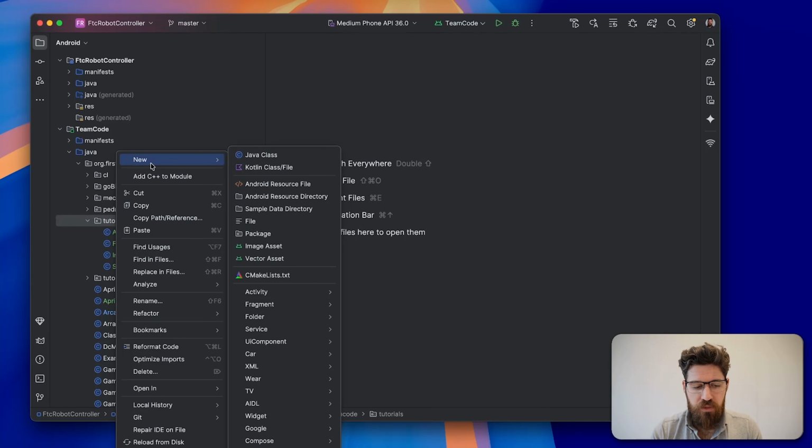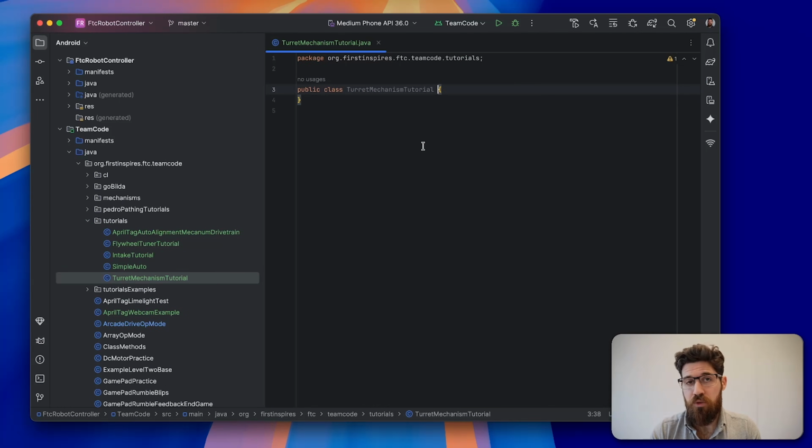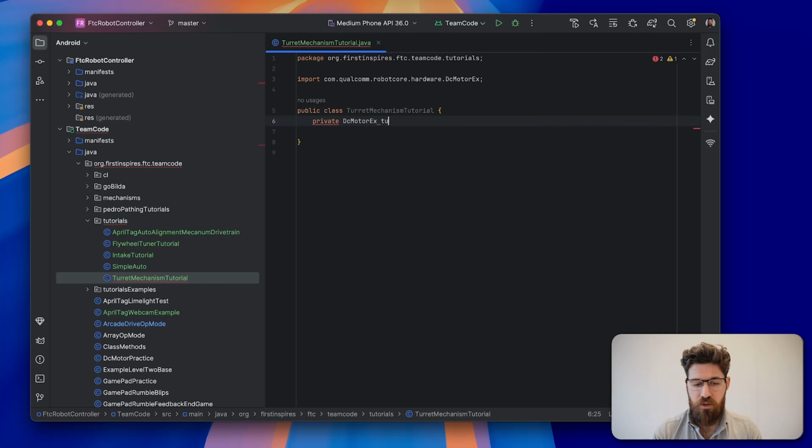So let's start by making a new class. I'm going to call this one TurretMechanismTutorial. Of course, you could call it whatever you want. Now, the first thing inside we need to do is create the motor that's actually going to rotate the turret. In my case, I'm going to be using just a standard DC motor. So I'm going to make a new private DcMotorEx, and I'm going to call this one turret.